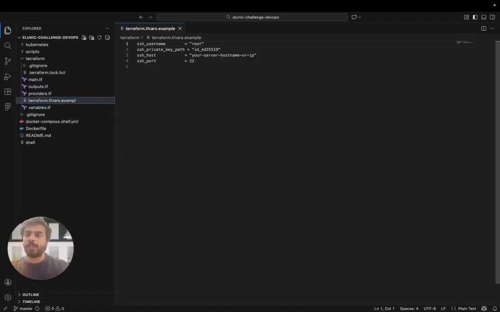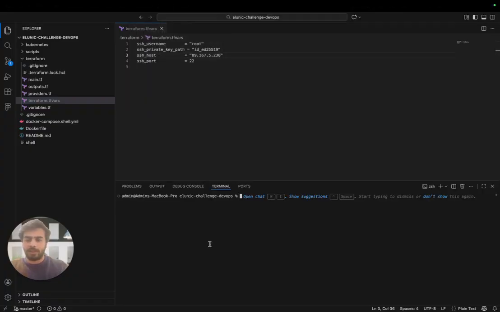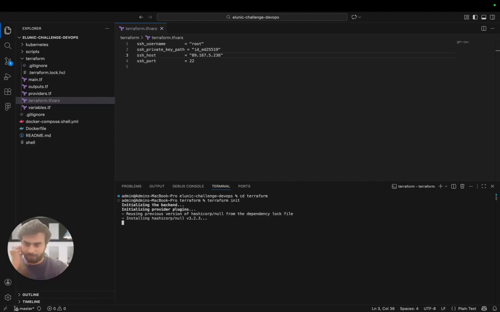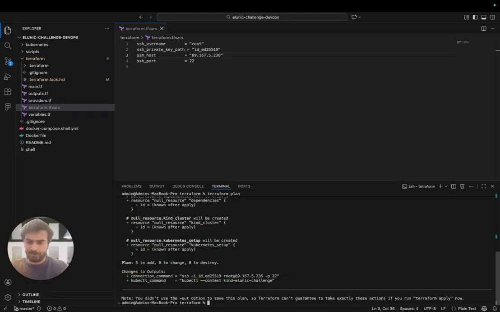Over here we have the Terraform example. There are two ways to provide the variables. One is using the Terraform command, terraform apply with --var, variable names and their values, and the second one is this terraform.tfvars, which is parsed by default. So over here I will update the IP. Now cd terraform. Let's initialize the Terraform. Terraform plan. The plan looks good now.